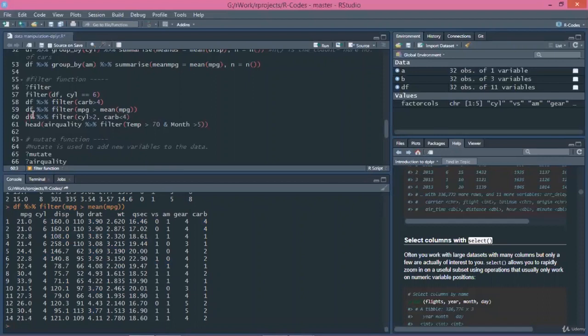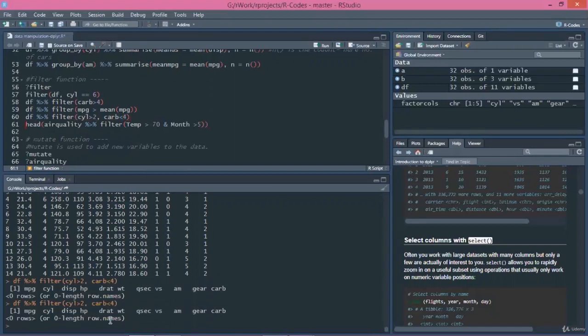Next is using our data frame and the piping operator. We want this function to be applied to this data frame. So filter all the data wherein the cylinder is greater than 2 and carburetors less than 4. Let's see what the output is. Okay, so there is no record related to this data, no common number of cars here. So what we'll do is we'll just take cylinder and, let's say, displacement.